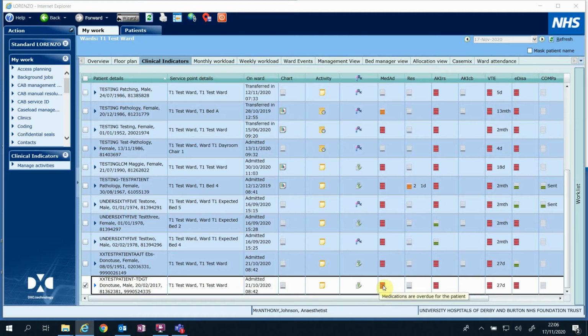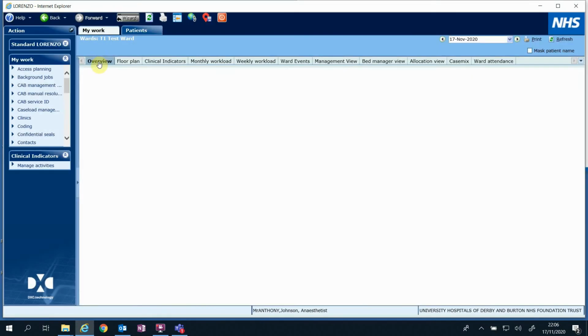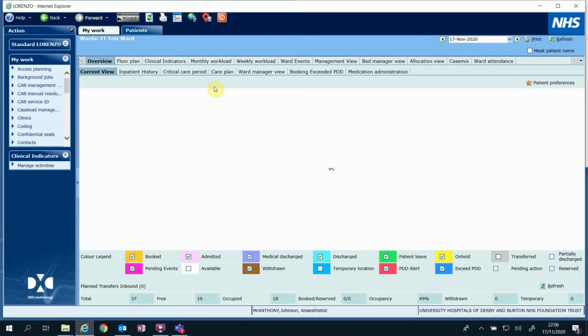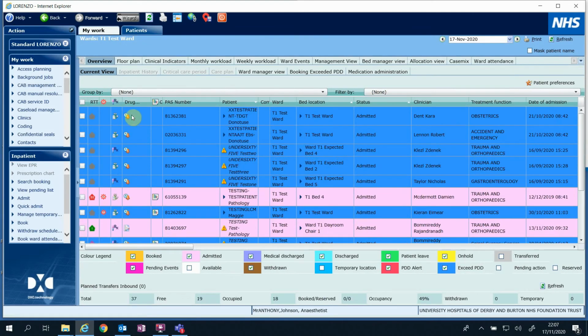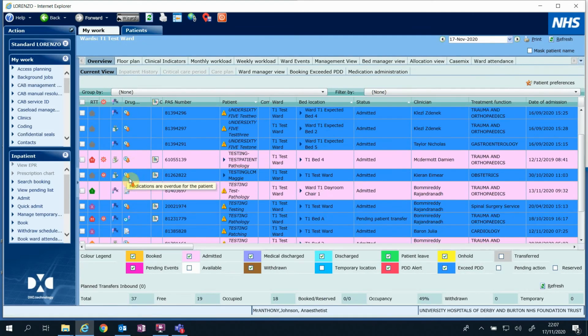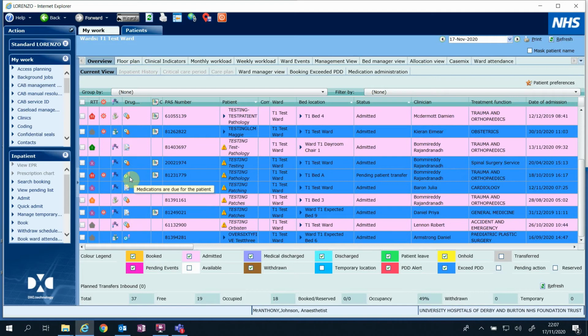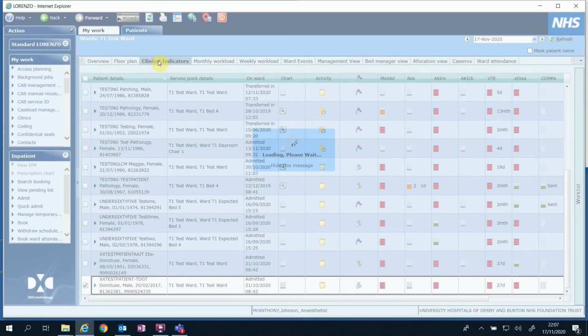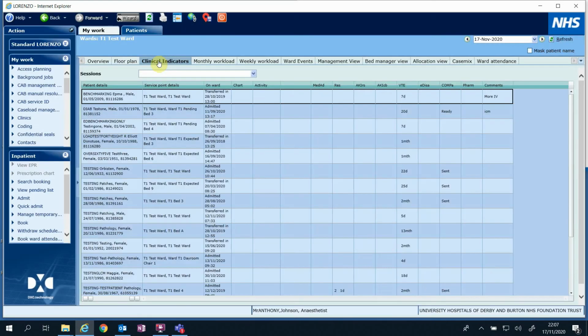You are able to access meds administration from the overview, which is the icon that looks slightly different. It's got a bit of a colourful clock and a bell, and a pill if these are due. These are overdue, and this isn't due nor overdue. And you can also access it from your medication administration tab here, but I'm going to go from the clinical indicators overview.